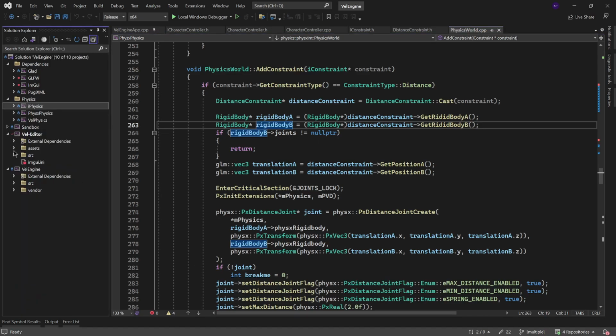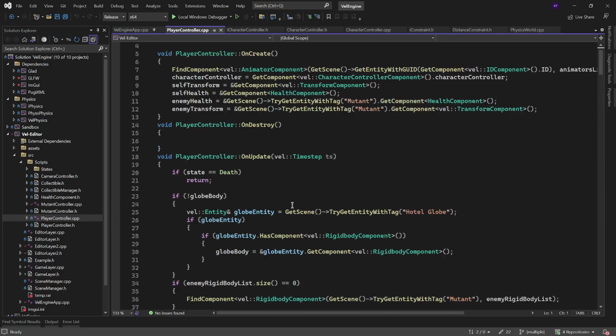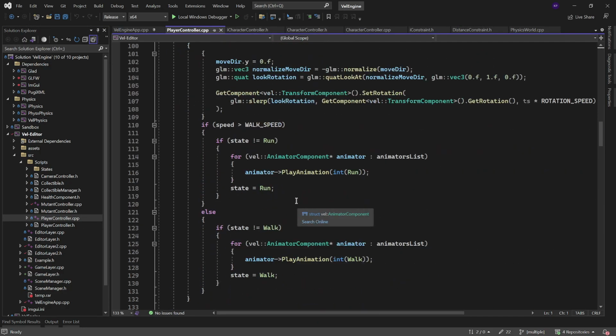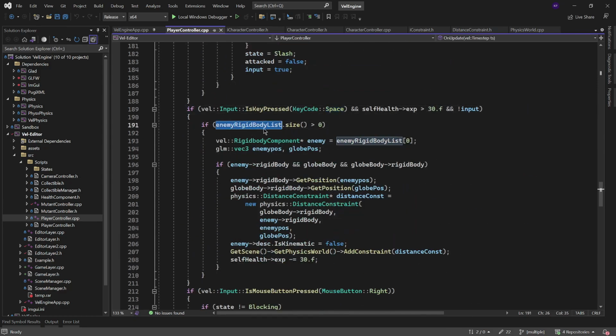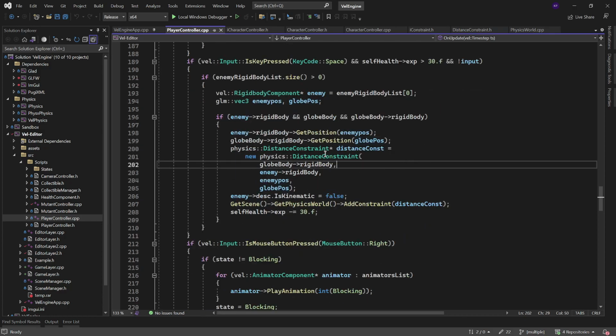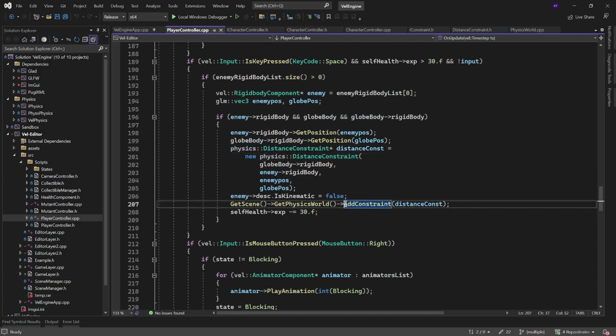Now let's see where these functions are called. So it's inside player controller. It's a script to move the player. So when we hit space, it will check if it has the enemy's rigid body and the globe's rigid body, and if it does, then it will take the position of both the rigid bodies and create a constraint. So new physics distance constraint and add the constraint in the physics world.